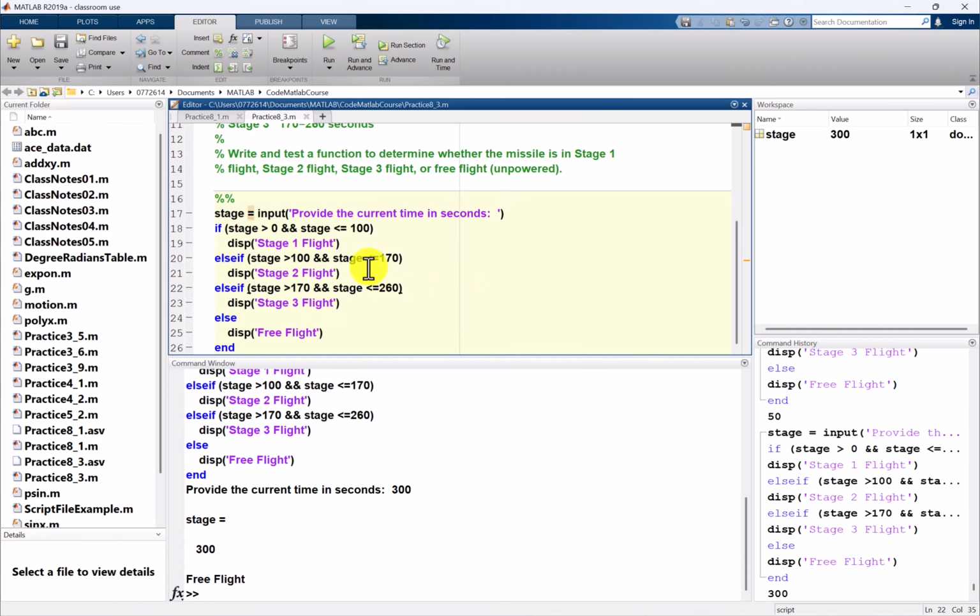Okay, so with that said, that's essentially what you want to do. Now what you can do, so we got stage here.